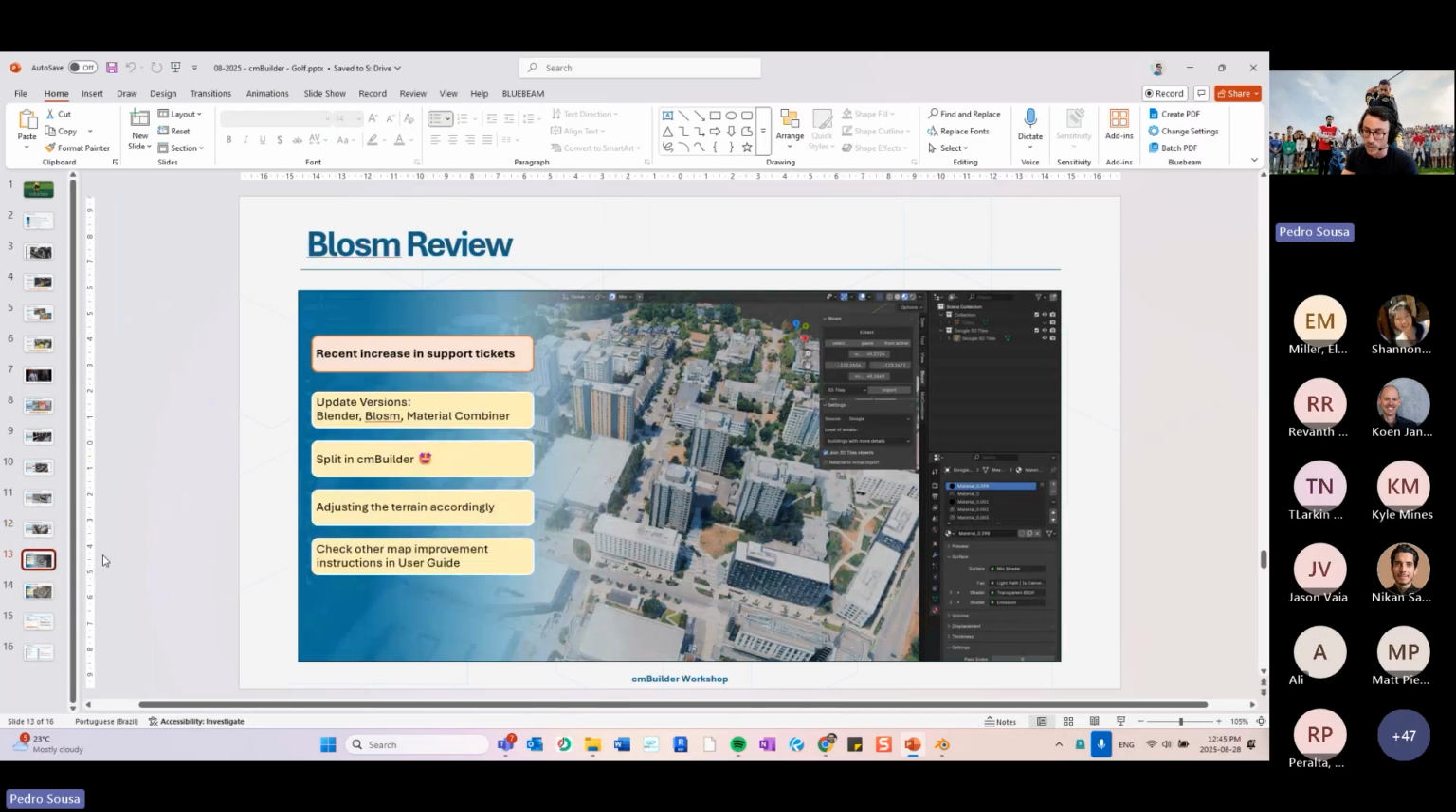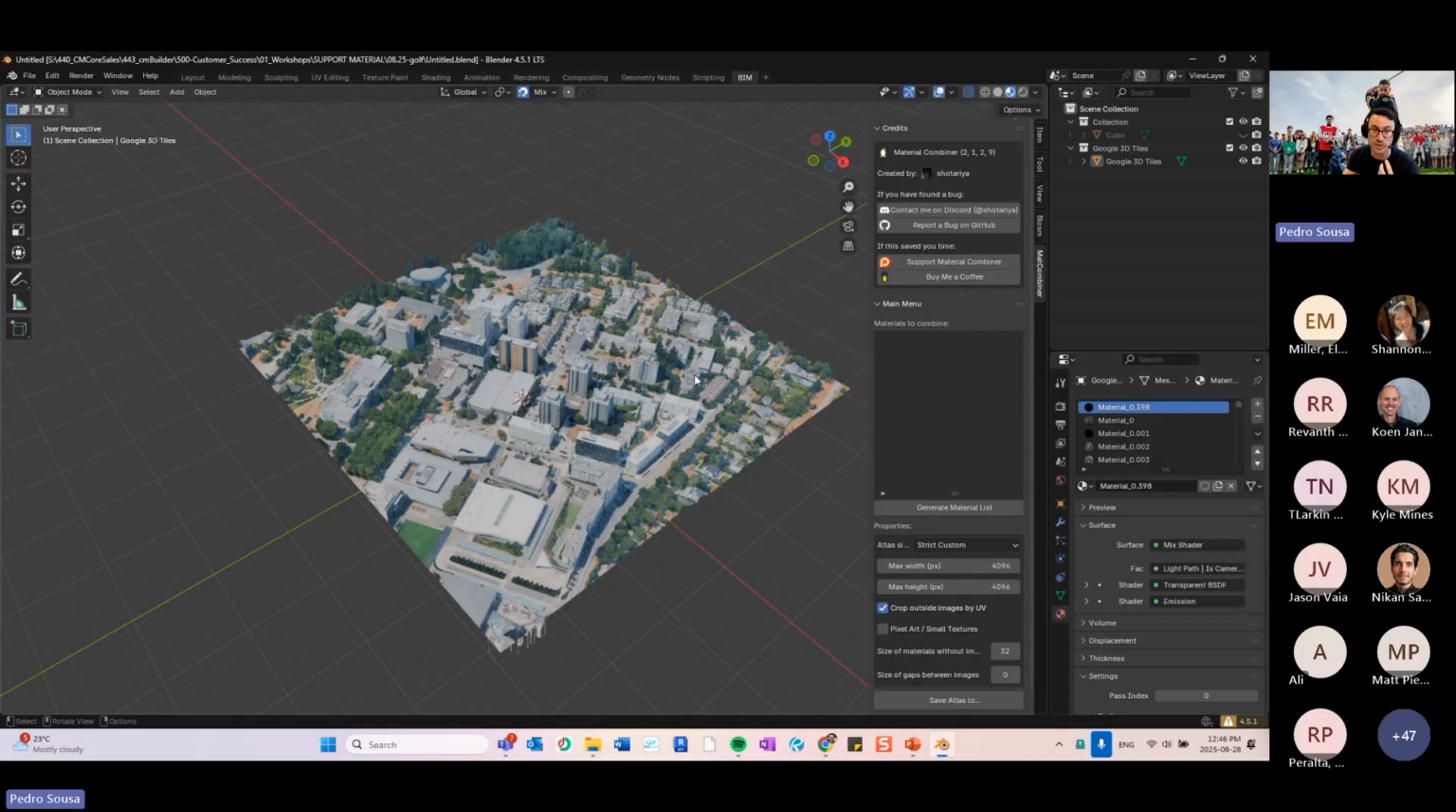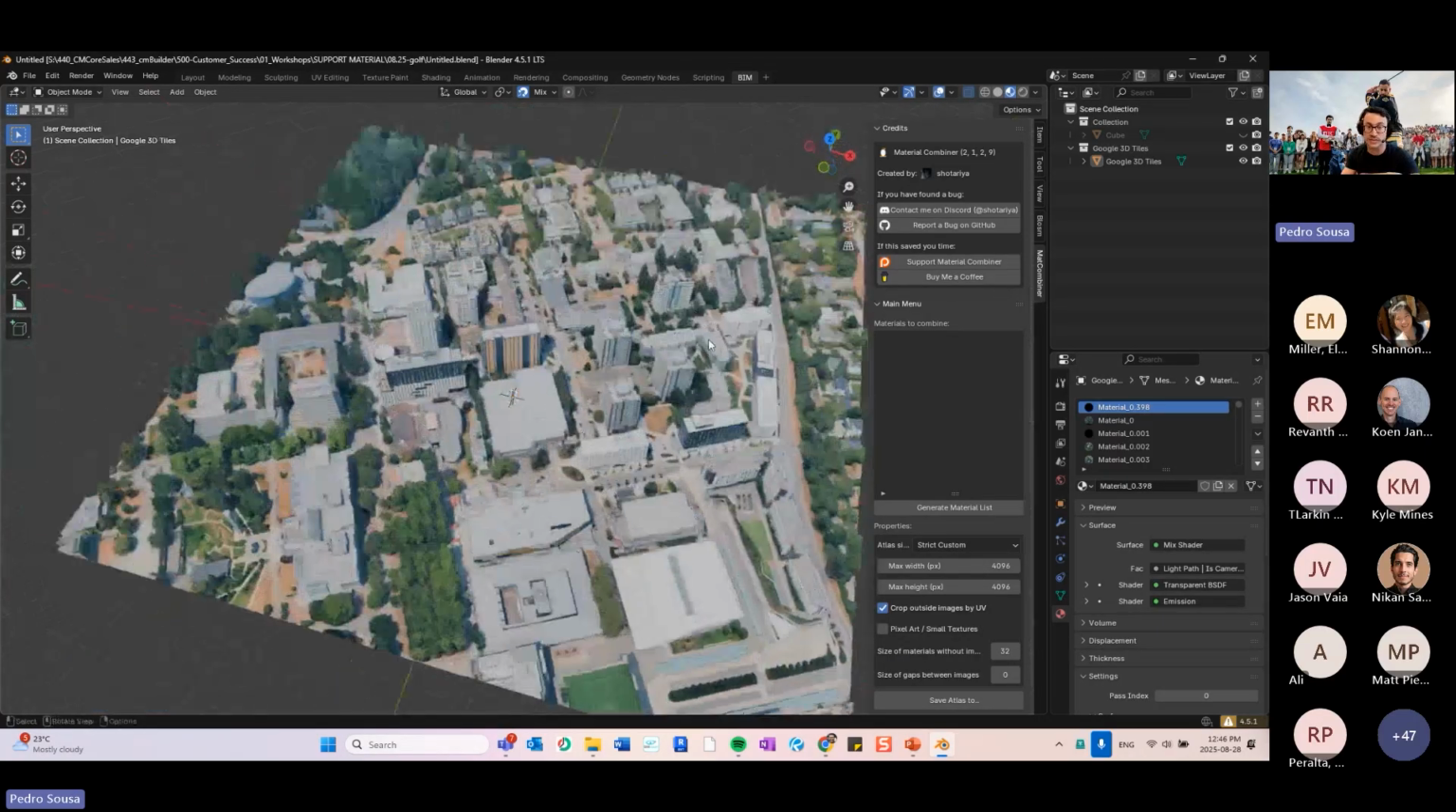Okay, so I'm looking at the time over here, and we only have 15 minutes left. I will skip the Blosm review, and if I have time, I will bring it back. But one thing that I want to highlight is that there has been a recent increase in support tickets related to the Blosm import. I just want to remind everyone that we are working right now on the direct Google Maps integration, so you won't need to go through Blender to create your surroundings before you bring them to cmBuilder, right?